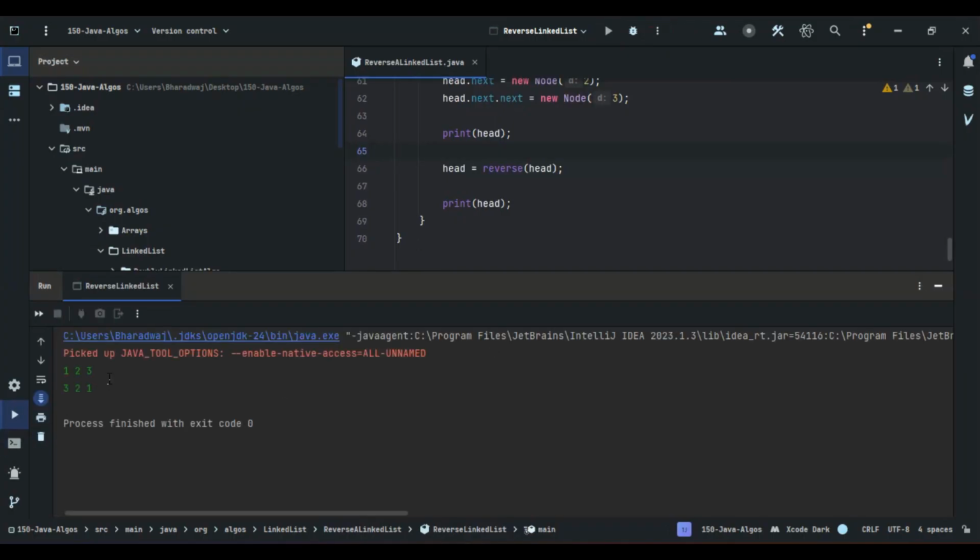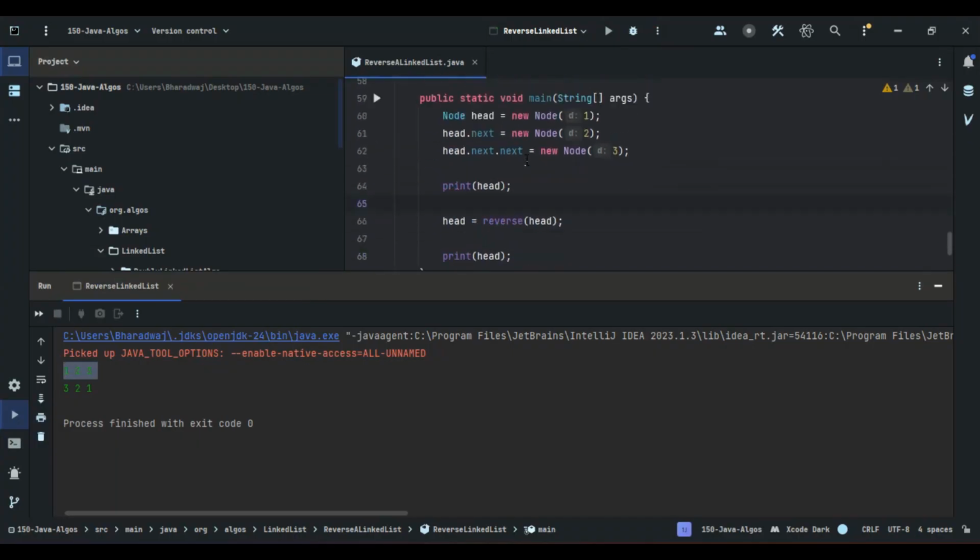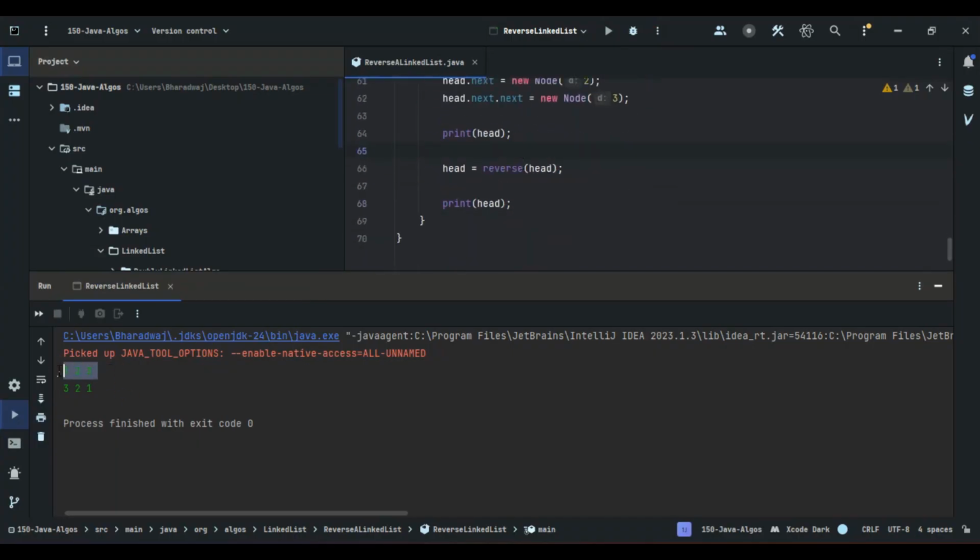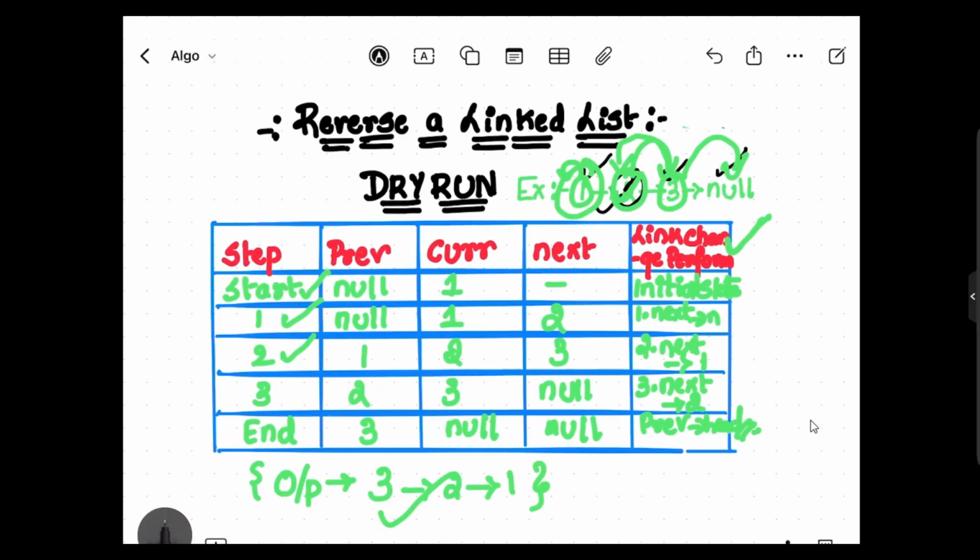See here. 1, 2, 3 first, because we are printing the original list. So we are printing the original list 1, 2, 3, and then we are getting 3, 2, 1, which is the reverse list. Then we are printing the reverse list, right? So we are getting the output 3, 2, 1, which is absolutely correct, in line with the dry run.